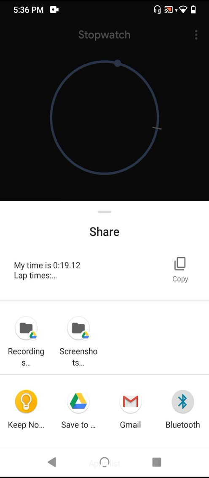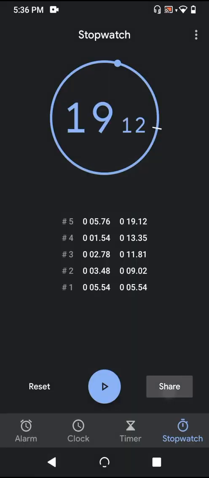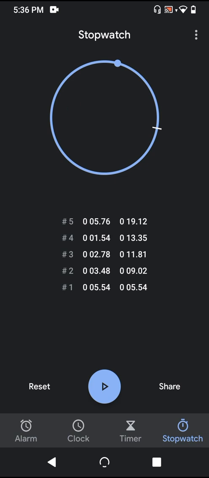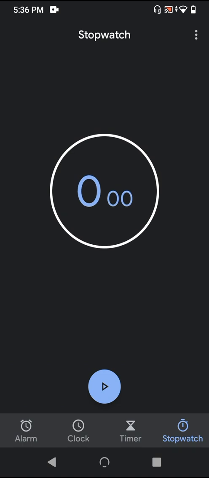And it even adds a randomly cute title to each instance of sharing. Like so. Like that. Now, if you'd just like to reset and start from scratch, there's a reset button in the bottom left. And that's pretty much it for the overview of the four main functions of Android's clock app.